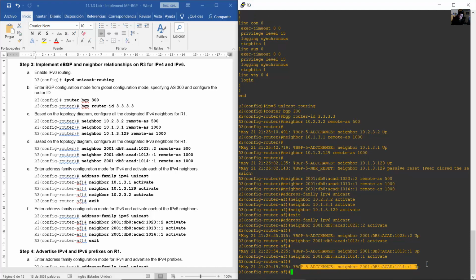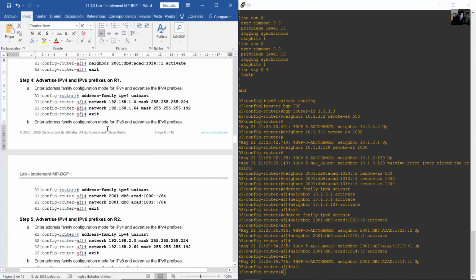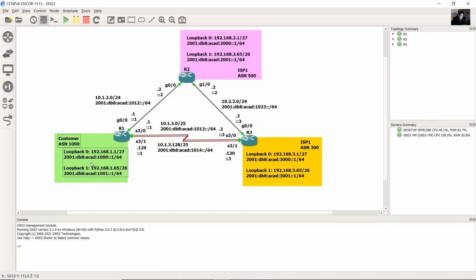Okay, this is the network adjacency with R1 and exit from IPv6 address family. Advertise IPv4 and IPv6 prefixes on R1. Okay, these are the internal networks.